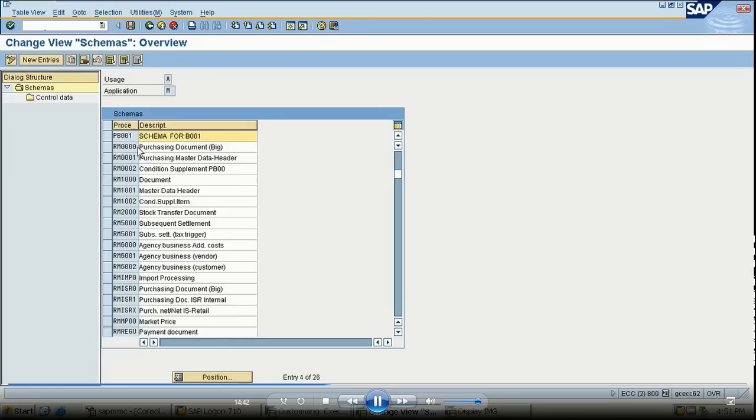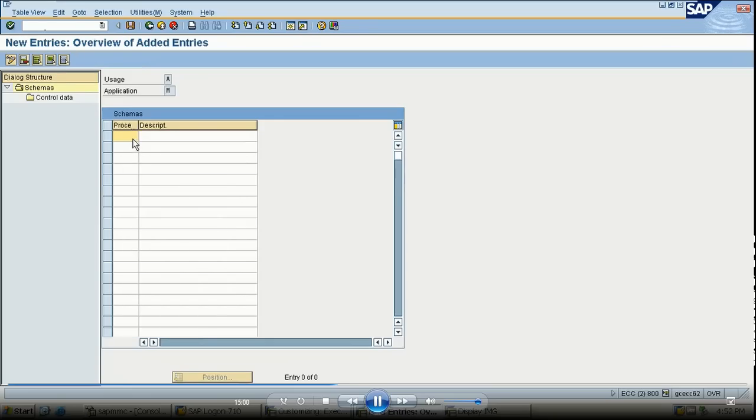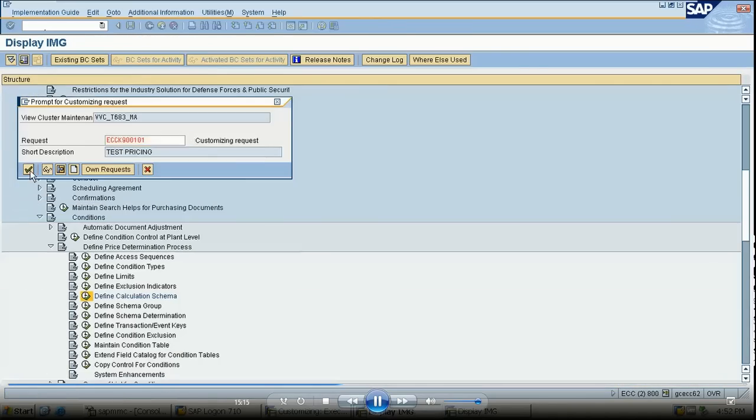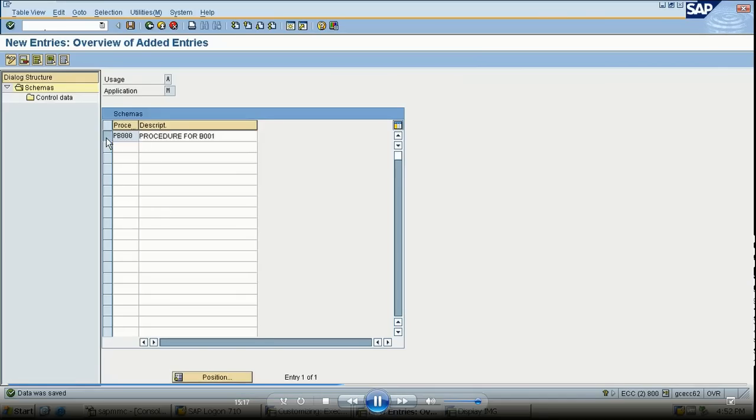We can take it, or we can create a new one. For your convenience I will create a new one. So the price procedure will be PV00, pricing procedure for B001. Let's save it. Then click on it and click on control data.